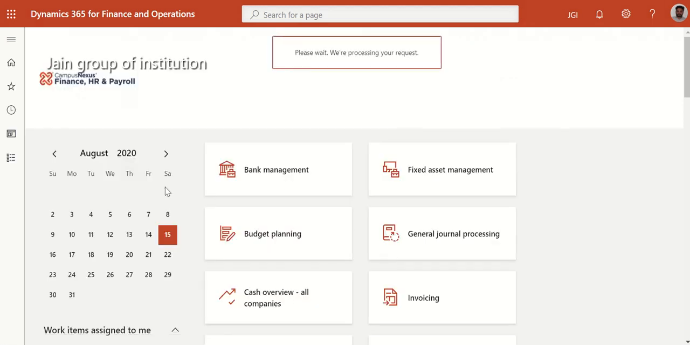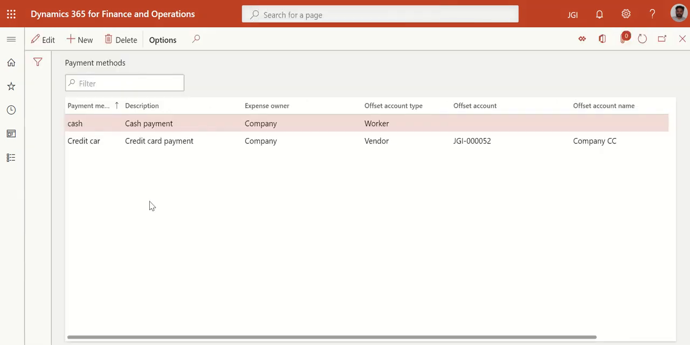If you see here, I've already configured the payment methods, but I'll show again how we do that. As I told, two payment methods are generally used: one is your credit card payment and one is your cash payment. An important thing to notice here, if it's a cash payment, the offset account type will be employee because you are paying the cash to the employee.